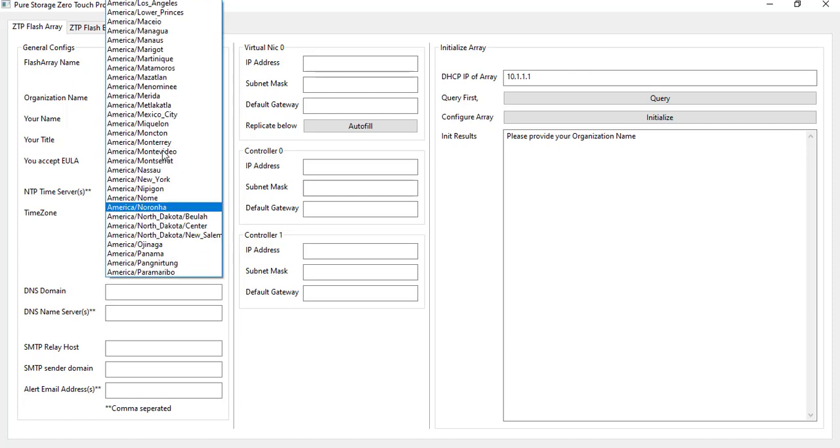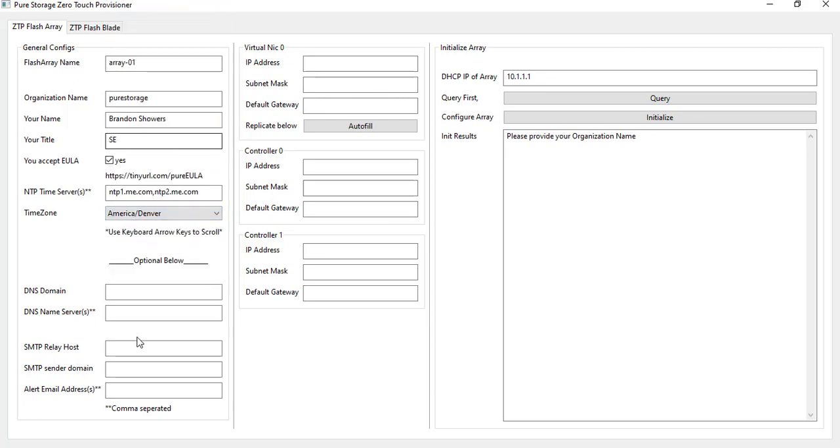You can go ahead and drop this down and select your appropriate time zone. Now, something to note, there's no scroll bar on the time zones. This is just a limitation of the UI, which is using the operating system level UI. So you can just use your arrow keys or your page up and page down to navigate through these. So I'll go ahead and select Denver for this example and then click.